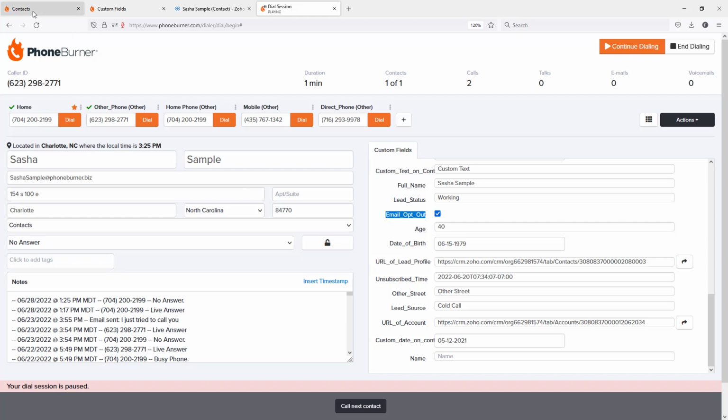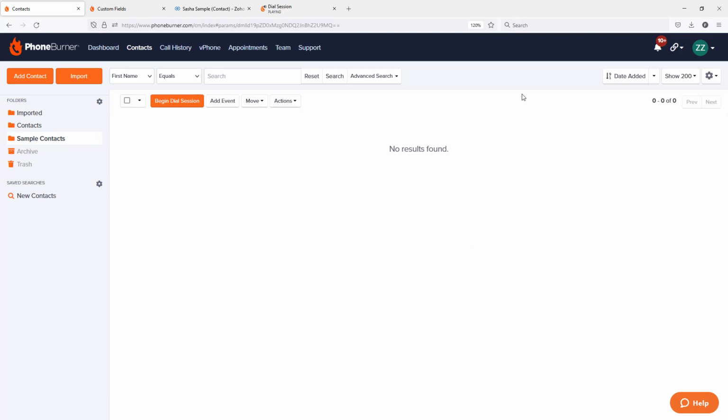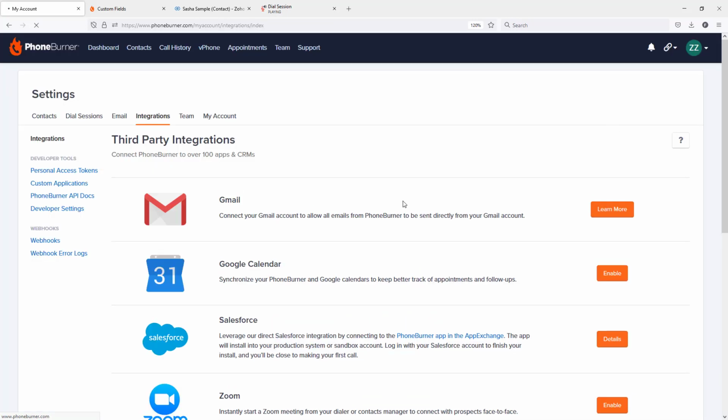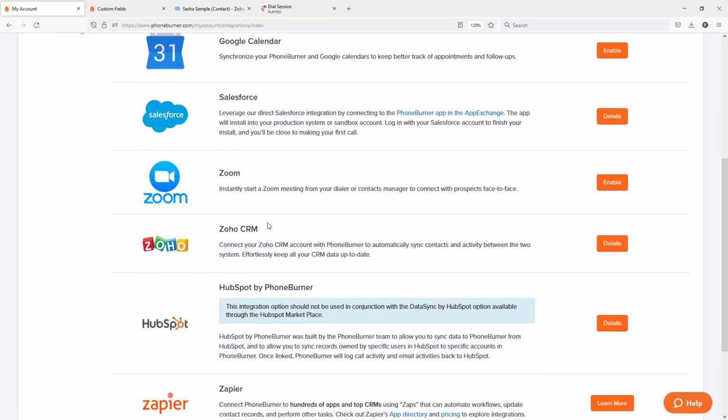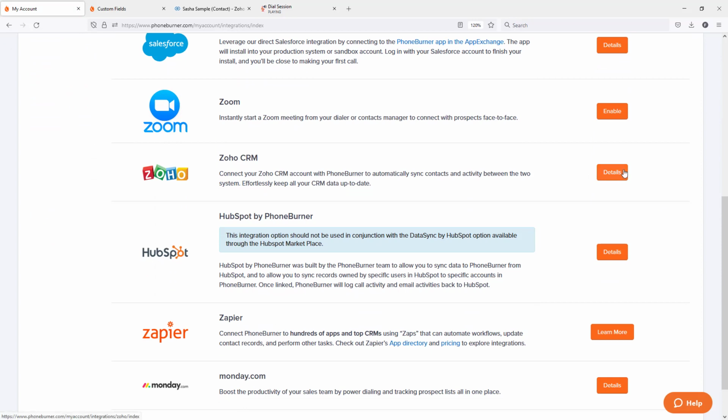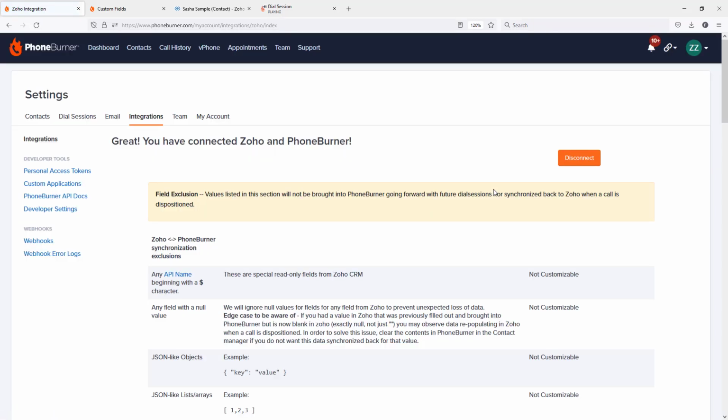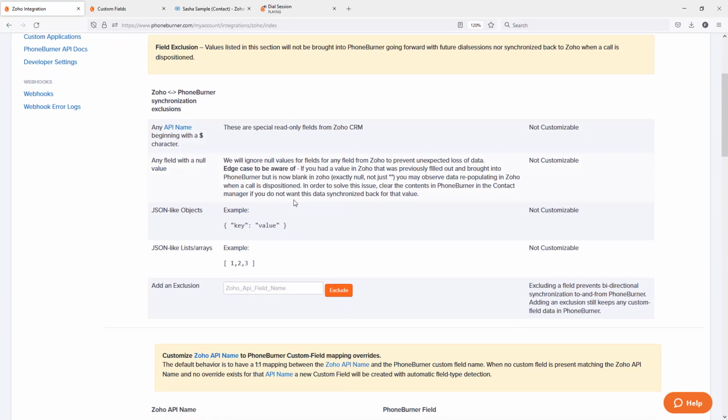So we're going to go over to PhoneBurner. When we're in our PhoneBurner account, we're going to click on our initials in the upper right-hand corner, and go down to Integration Settings. On the Integration Settings page, we're going to go down to the Zoho section, and go into the details of our Zoho integration. On this Zoho integration page, we're going to see a bunch of information. I highly recommend you spend some time reviewing this to help you be aware of how the data flows between the two systems, but more specifically, we want to talk about how we can exclude specific fields that exist in Zoho, but we just don't want them to come over to PhoneBurner.